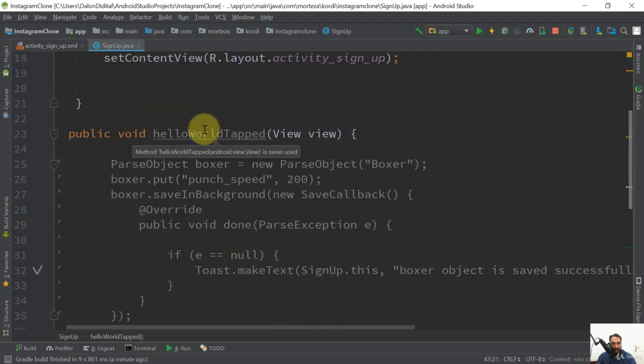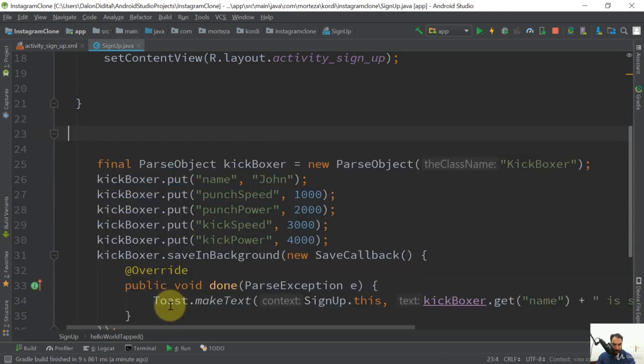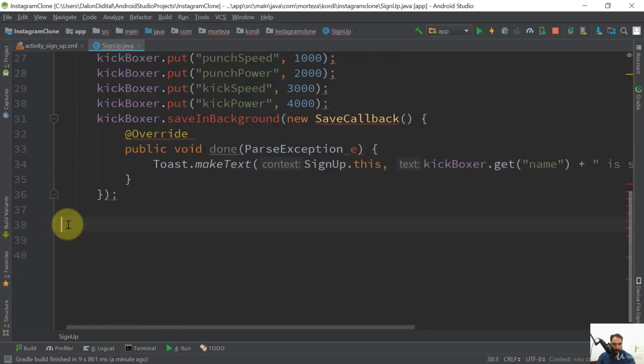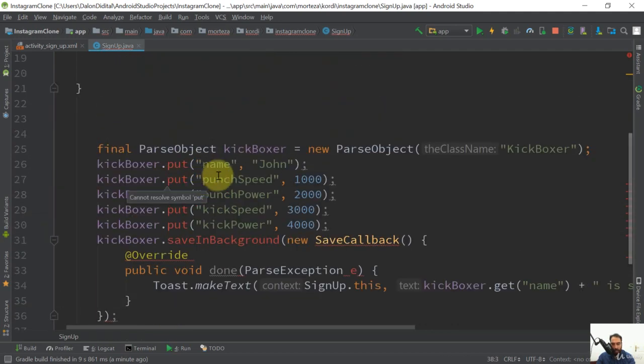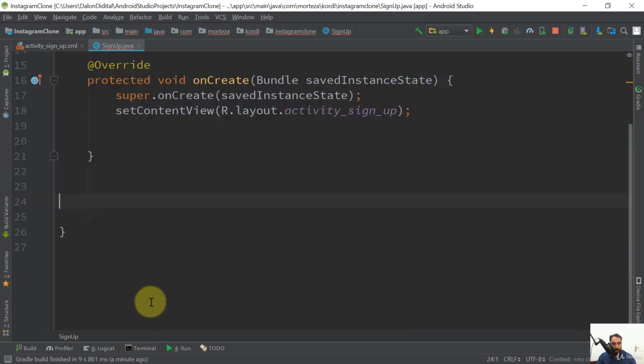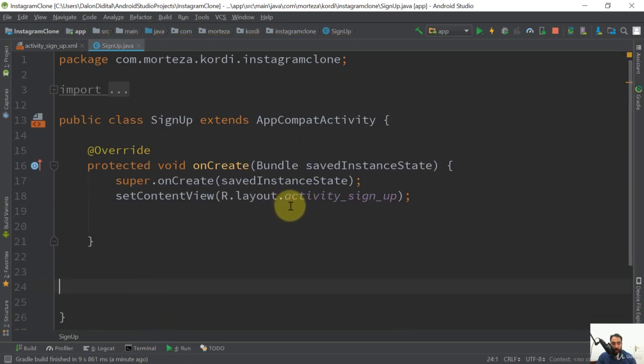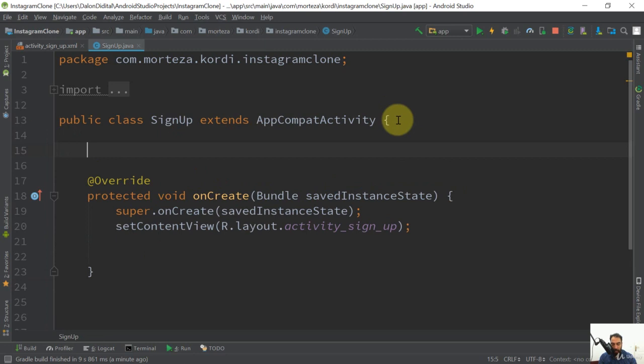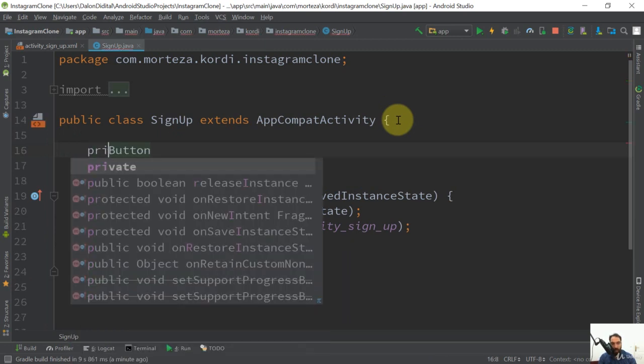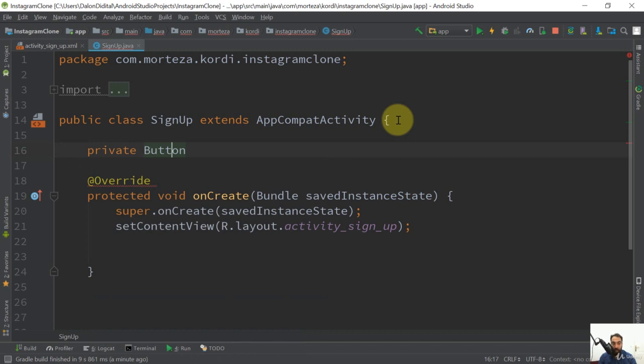So here we don't need this hello world tapped function anymore. So I'm gonna delete this function and its ending curly brace. So here these are the codes to save the Kickboxer object. I'm gonna just cut these codes, and here first I'm gonna create an object of type button. So let's change it to private because I want my instance variables to always be private. The name is going to be btn save semicolon.